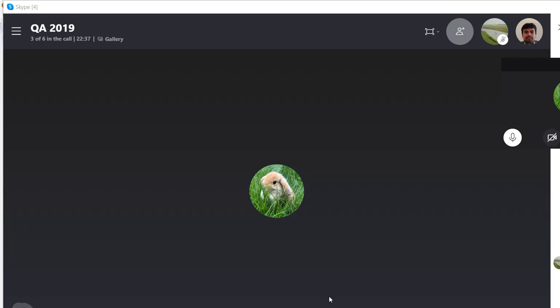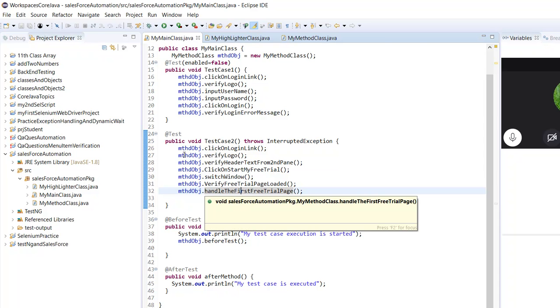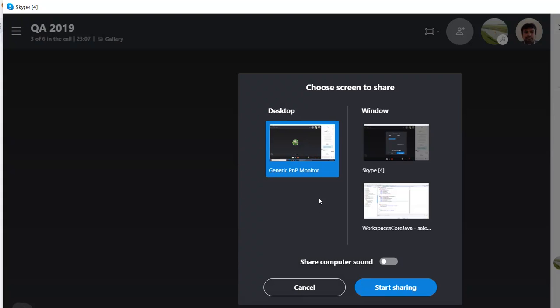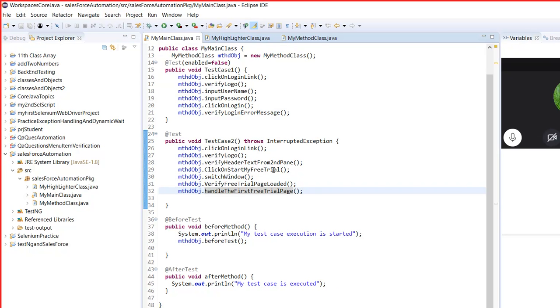So if you take a look here, so far what we did, we have this test case here. As you can see, we have two test cases out of this. Can you tell me what kind of test suite it is? It is a TestNG test suite, right? Let me know when you can see my screen.